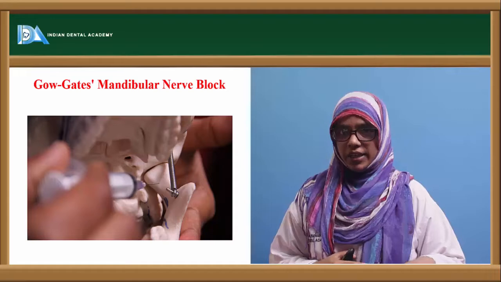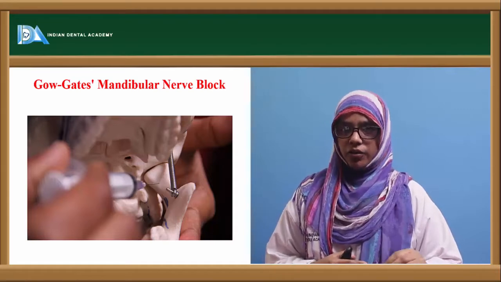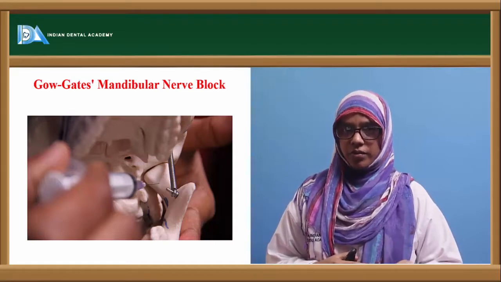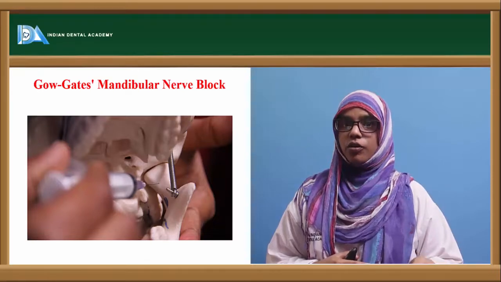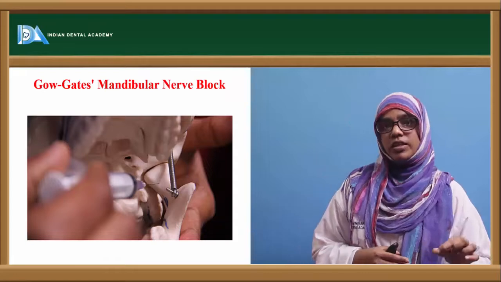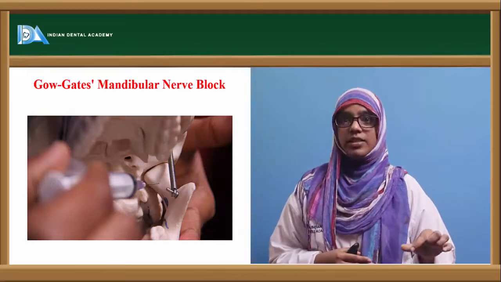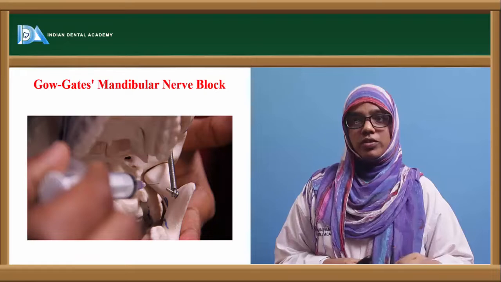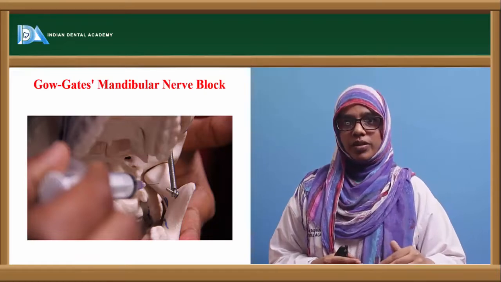Keep your thumb inside the anterior coronoid process, anterior border of the ramus, and the other finger onto the external auditory canal. When the patient is opening wide, you could see the condyle opening up, that is descending down a little bit. Once you see that, you inject from the opposite side.